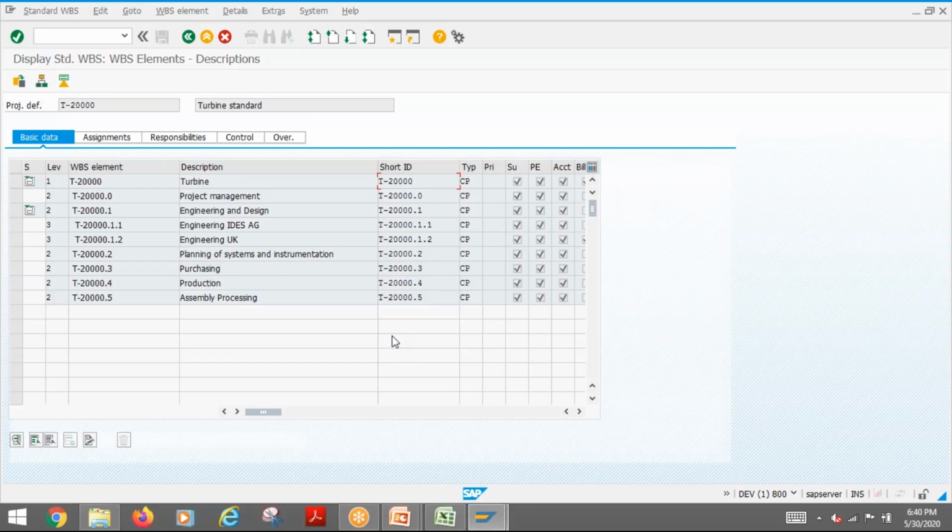SAP standard searches are available for this, so it's easy to search them. Most of the time, when you do cutover activities, we keep the short ID as an external number, your legacy project number or something like that. So it is easy for you to search what was my legacy project for the current project number. Or if you have a customer project reference or something like that, you can maintain it there. So that will be easy for searching. Then this is the project type and all those things.